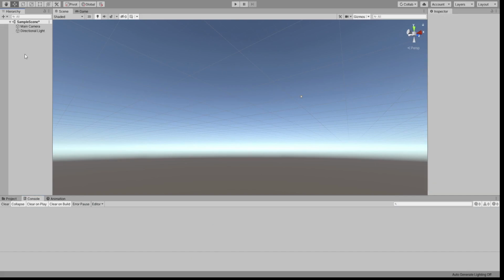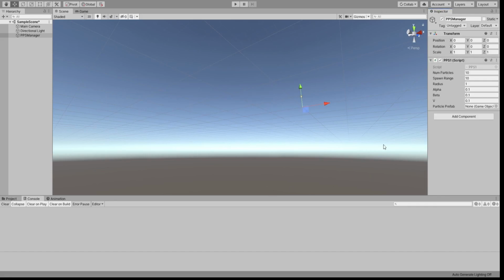Now over here we've got to set some stuff up. We're going to create an empty and call this manager. First of all, reset the position and everything. Now add a component to it, and we're going to add the script we just made. For this script, we also need to add a particle prefab.